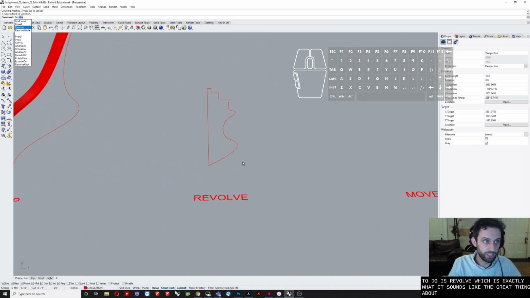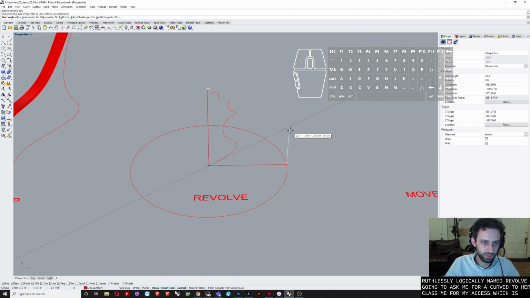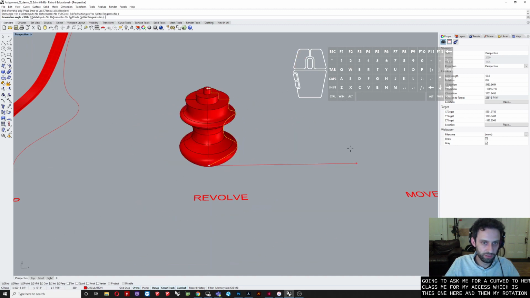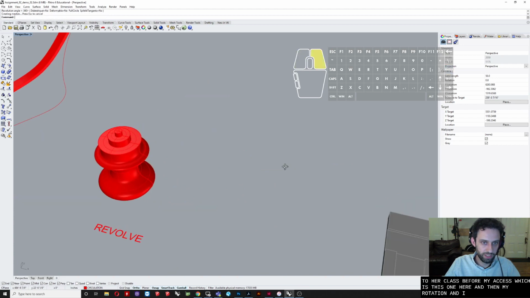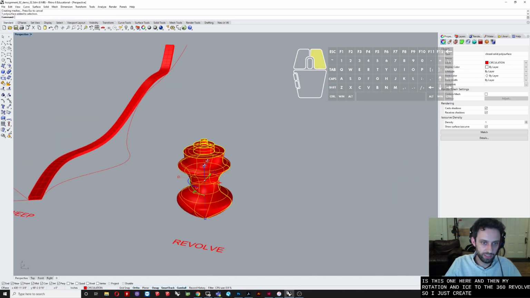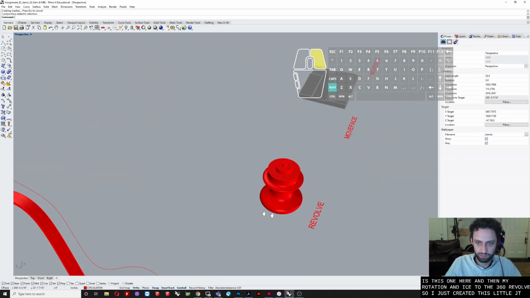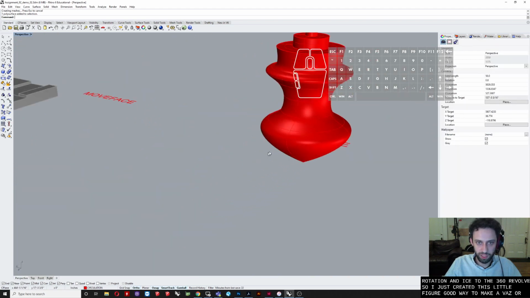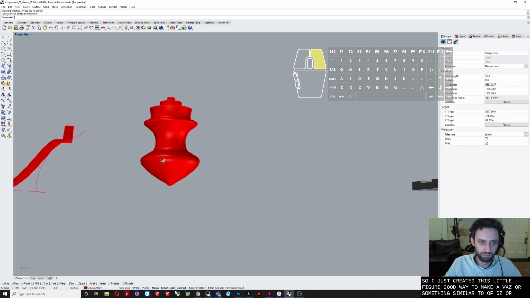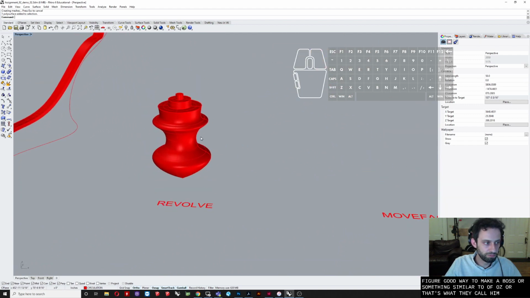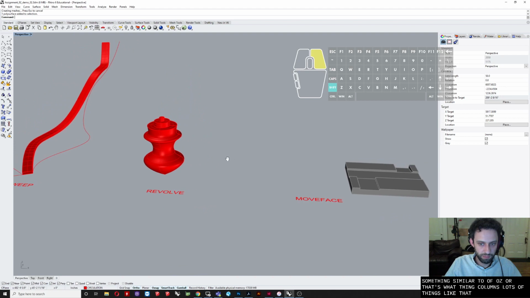It's a great thing about Rhino is half the time, if you don't know what a command is, you can probably guess it because they are ruthlessly logically named. So revolve, it's going to ask me for a curve to revolve, this guy. It's going to ask me for my axis, which is this one here, and then my rotation. And I just did a 360 revolve, so I just created this little shape here. It's a good way to make a vase or something similar to a vase, columns, lots of things like that. A very useful command.